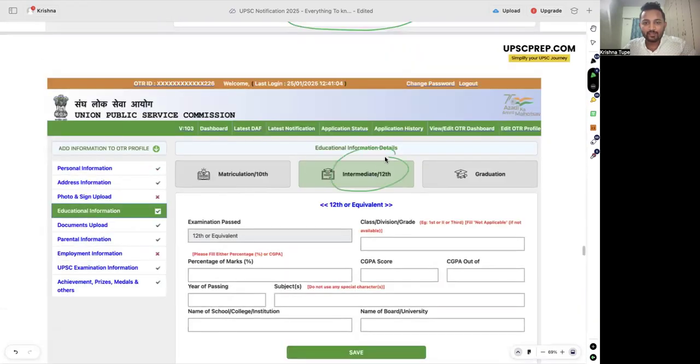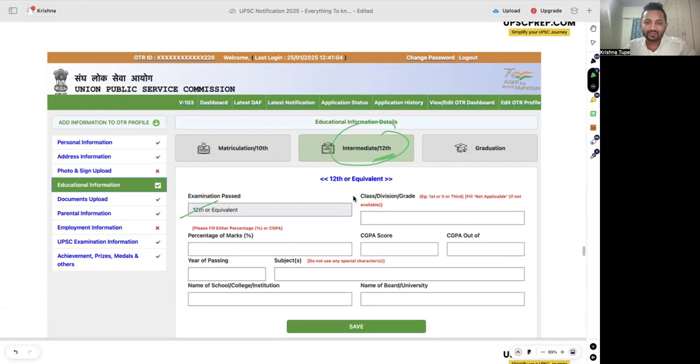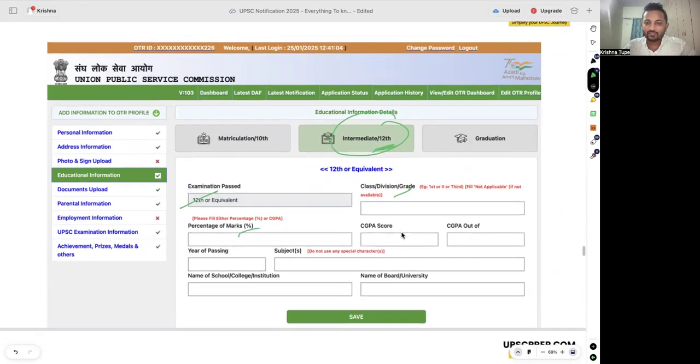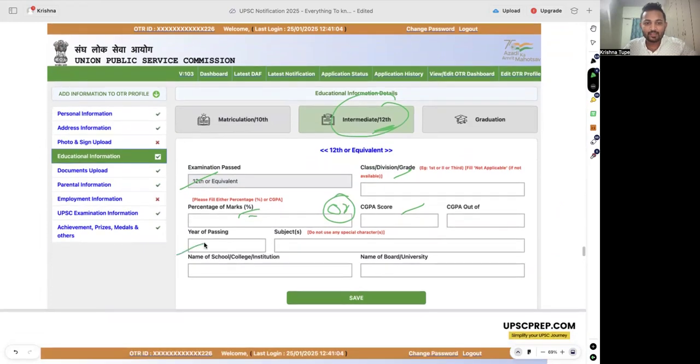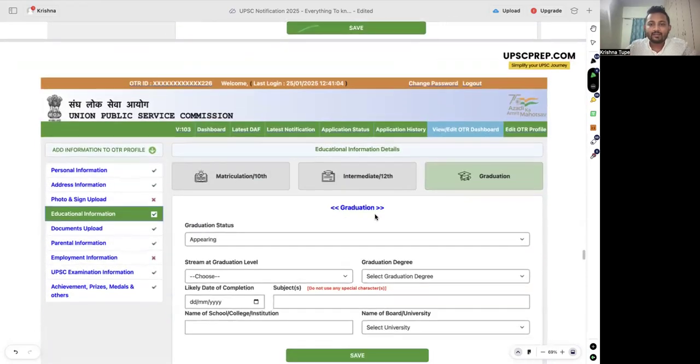After that, you have to mention intermediate, that is 12th standard details. So again, for 12th standard, class, percentage, CGPA, either this or that, right? Again, year of passing, subject. In subject, if you are in the science stream, you can mention science stream, physics, biology, chemistry. If you are in commerce, you can mention commerce subjects like accountancy and all. If you are in arts, you can mention history, geography, and so on. Right? Again, here you have to mention your school or college name and the board from which you passed 12th. Click on save. Next is graduation.